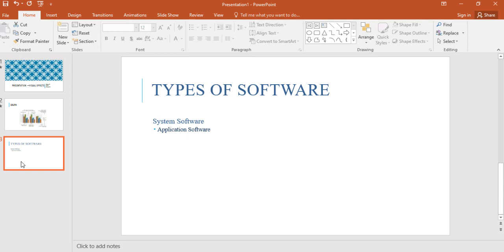Next is viewing a presentation. Viewing a presentation means you can view your presentation in different formats such as normal view, outline view, slide sorter view, notes page view, reading view and slideshow view. In normal view, you can see the first view. This is the normal view.